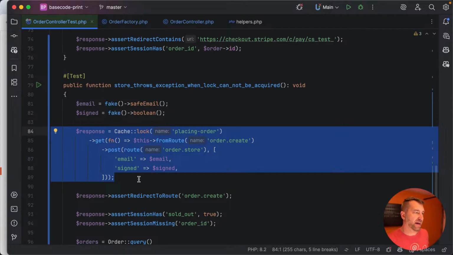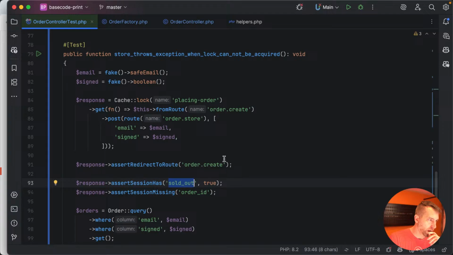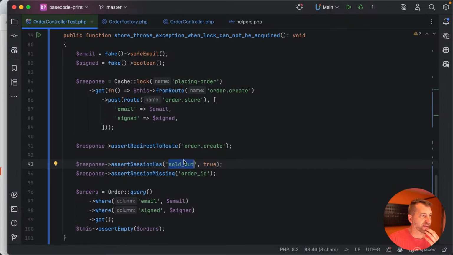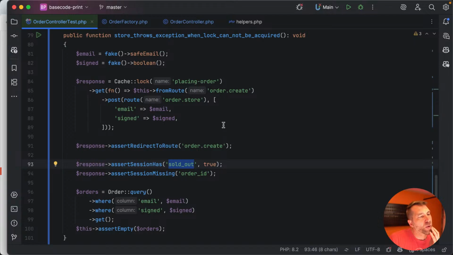Now we need to make this test pass. What we would expect is the same thing. We would expect not sold out, but we now expect something different. So we need to wrap this in a try catch and basically expect, we don't want to sell them. What could we do here? We got a few minutes on the stream. What could we do here? Let's think about this for a second.